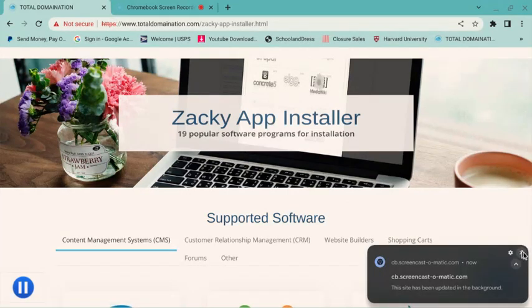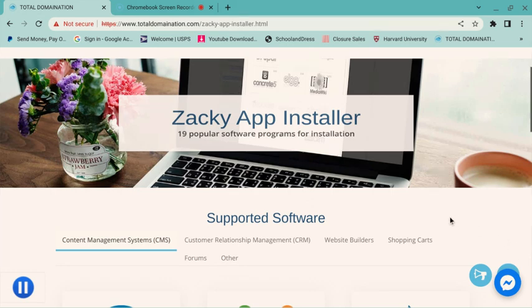I will mention 19 popular software programs for installation that you can install once you create an account with Total Domination by upgrading to one of our paid plans.